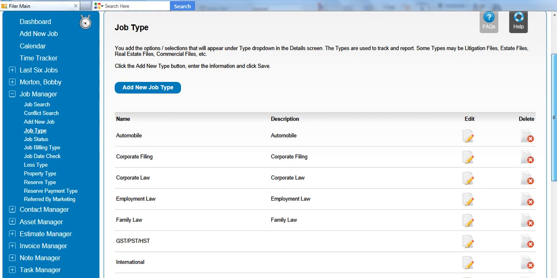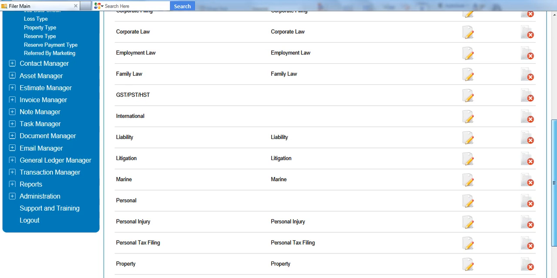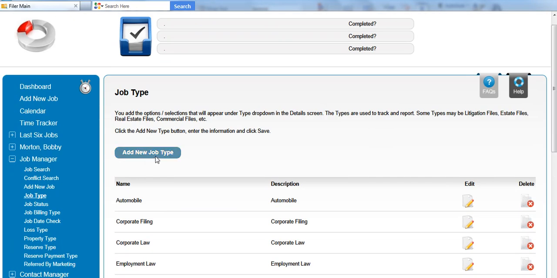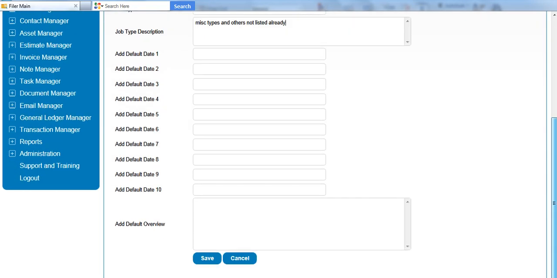We can see that there are a number of job types already existing: automobile, corporate filing. If I was going to add a new job type to this particular company, and if I wanted to call it a general type, the job name I would type in general. A job description would be more detail. I could put miscellaneous types and others not listed already, and then when I'm satisfied with that, I would simply scroll down and hit save.